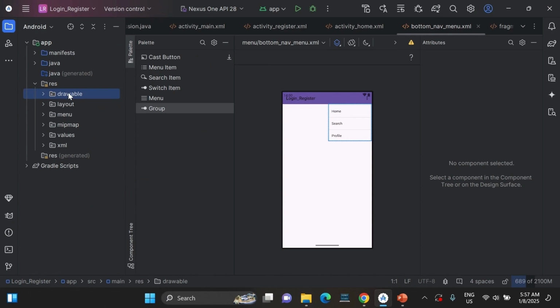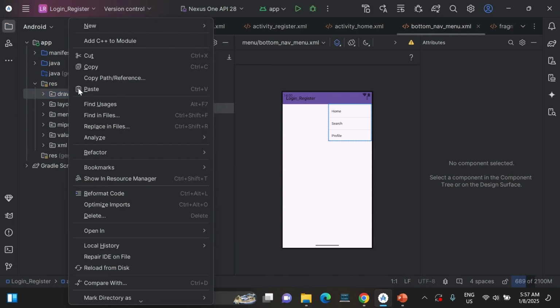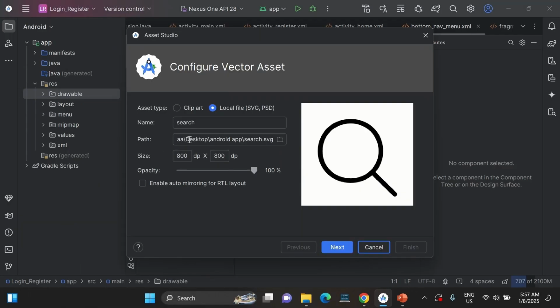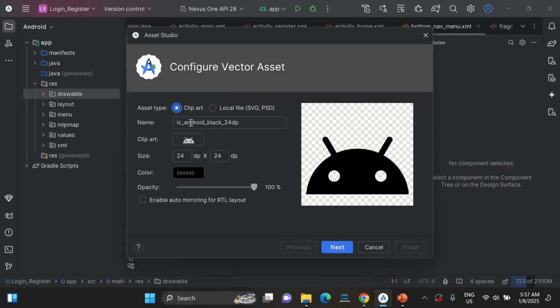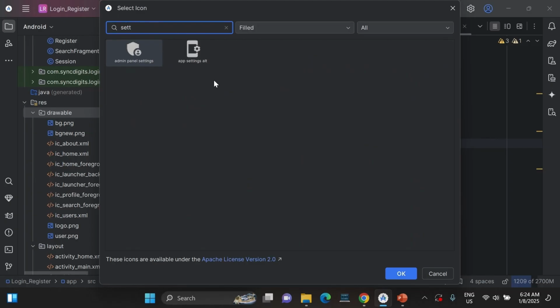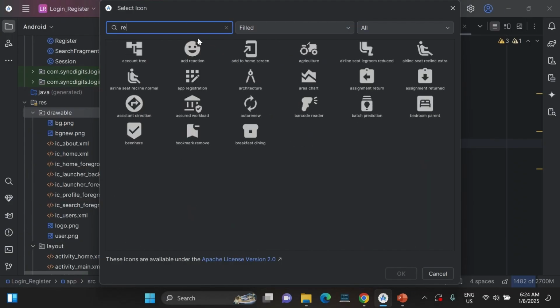I recently noticed that the icons in my Android Studio just went missing. I couldn't see what I used to see. For example, settings is not there, the people icon is not there, other icons like restaurant icons are not there anymore. So I don't know if this has happened to you before. We are going to see how to restore missing icons in Android Studio.